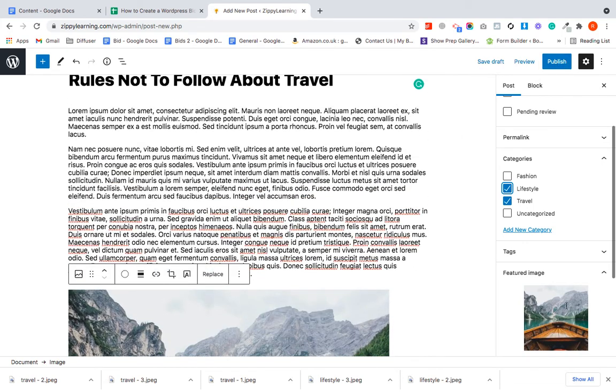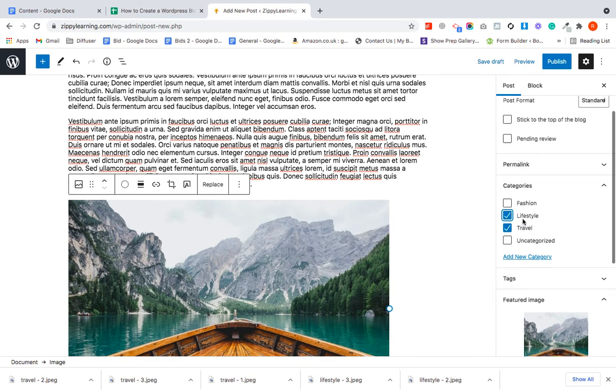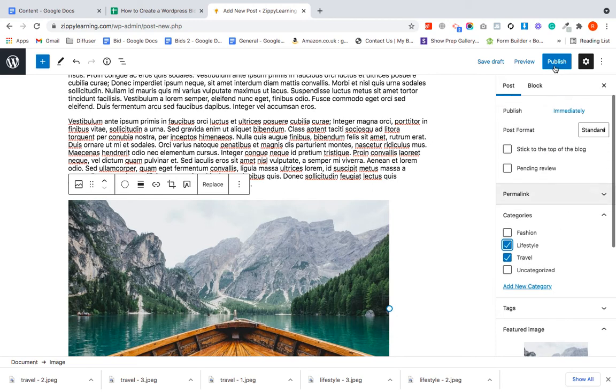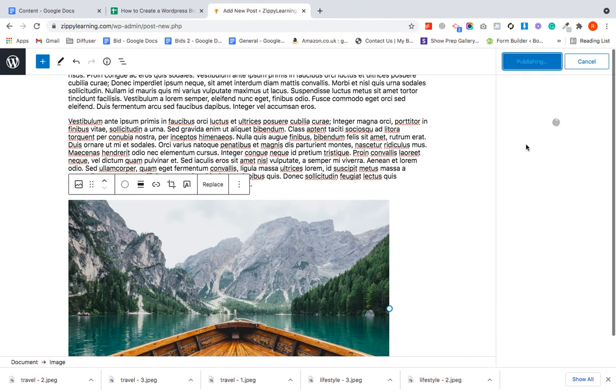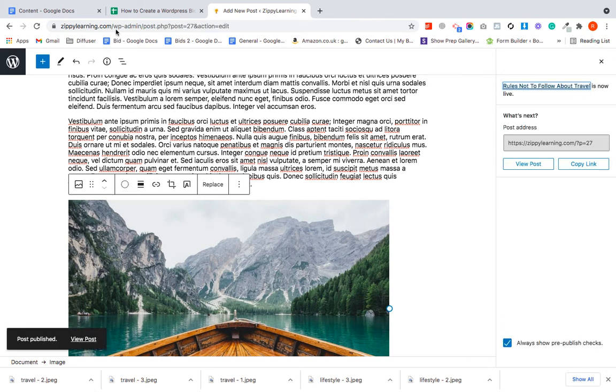everything ready. We have the title, text, image, and also the featured image. We also have selected the categories here. Now just click on publish, click on publish again. Okay, we have our post published. Now let's go back to our website. I'll just remove all of this and simply visit our website.